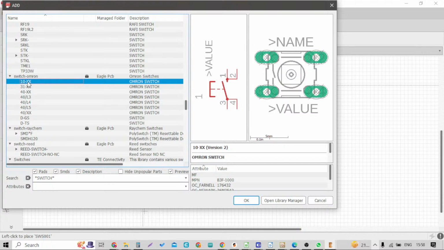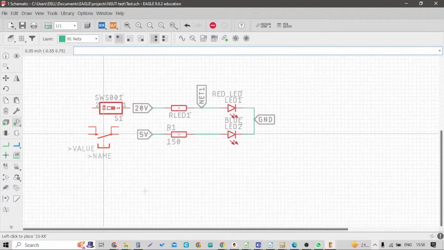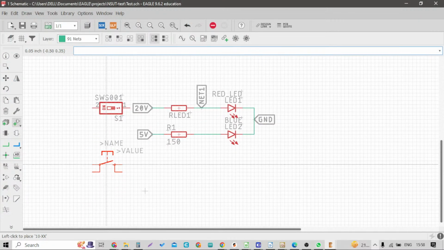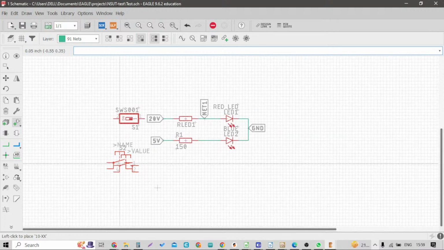This is also a very normal kind of switch or push button that you will be using, and this is a 10xx switch that is very commonly available. I would like all of you to note this down. The library is named switch omron, and I think all of you should be able to get this library in your EAGLE also, because this is an EAGLE-made library. We'll double click here and insert this also in our schematic.